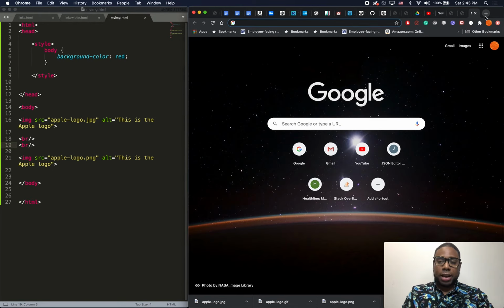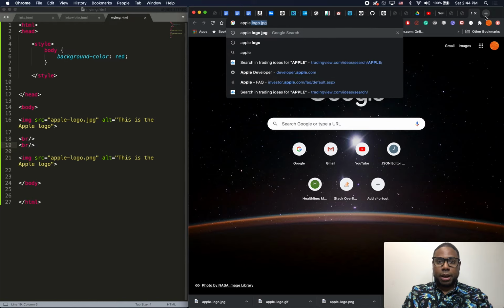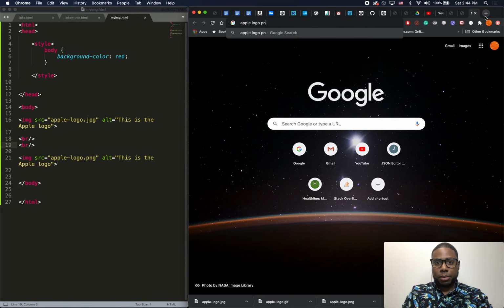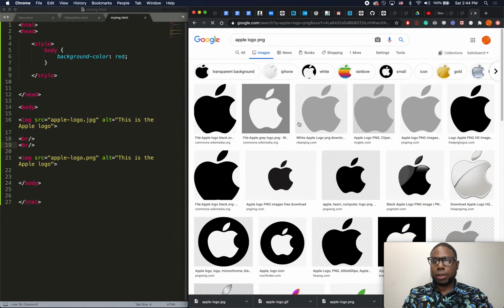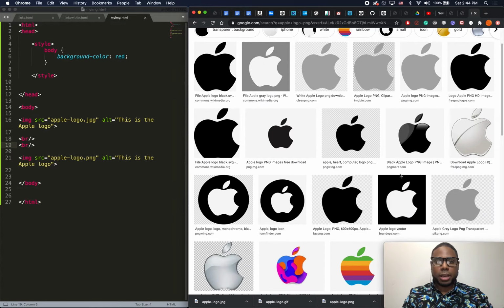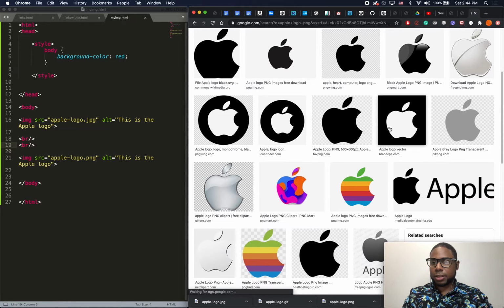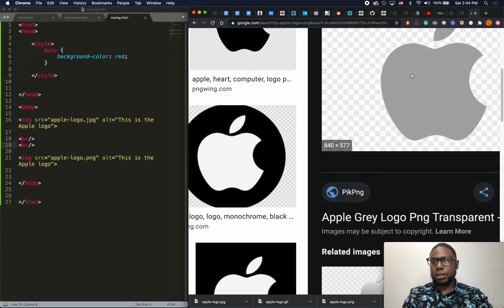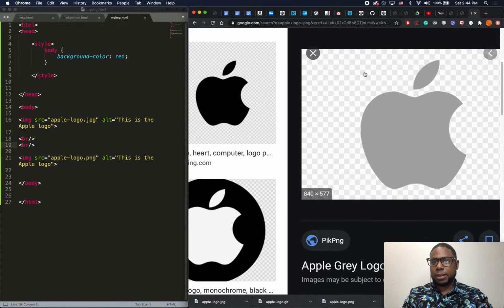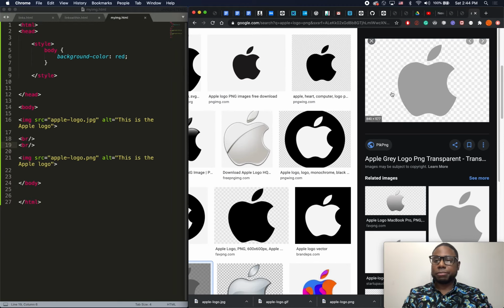I'm just gonna go ahead and type Apple logo PNG again. Let me look for another one. And let's see. Usually when you see a PNG file, it's gonna look like this. Like you will see all these little pixels on the back that have been removed. Okay, so let me see if it works.